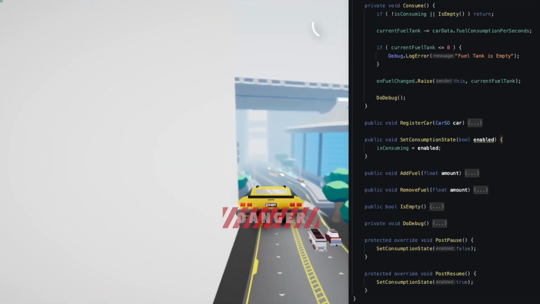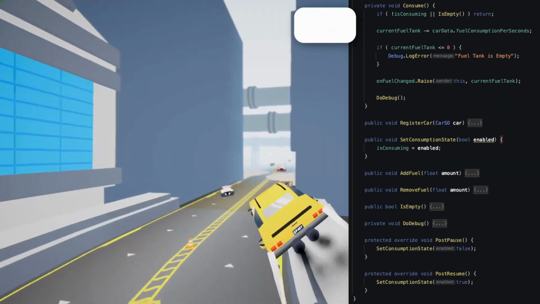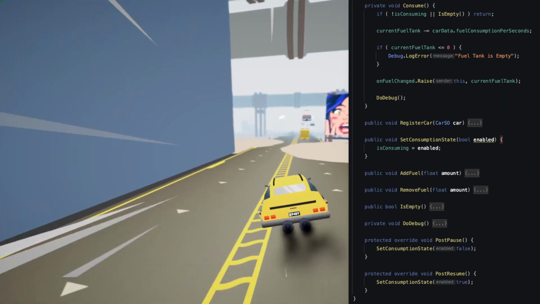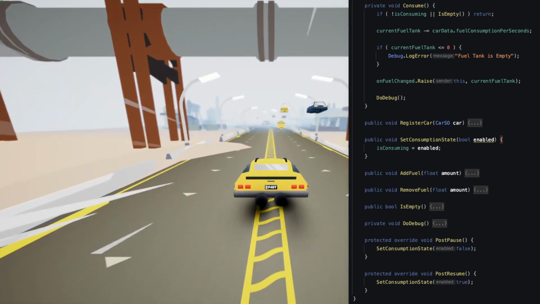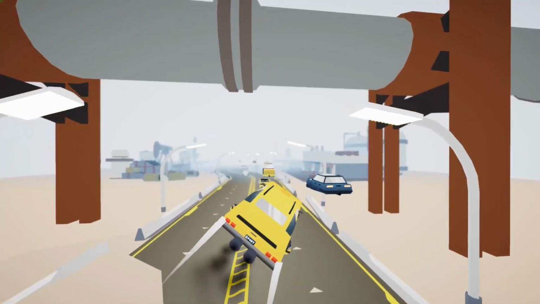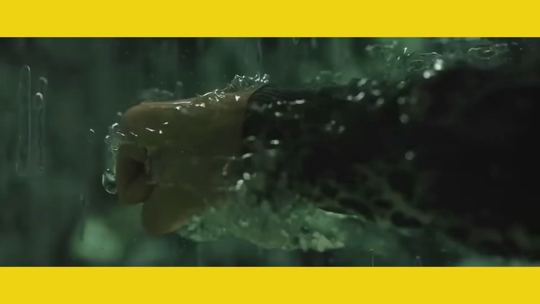For example, in my fuel controller, I consume fuel through a coroutine. So here I can set some flags to make sure that the coroutine idles. Most of the time, I prefer to make a coroutine idle and wait rather than killing and restarting it. And if you feel very fancy, you could even implement a custom yield instruction to handle that state. That's it, structured and manageable.